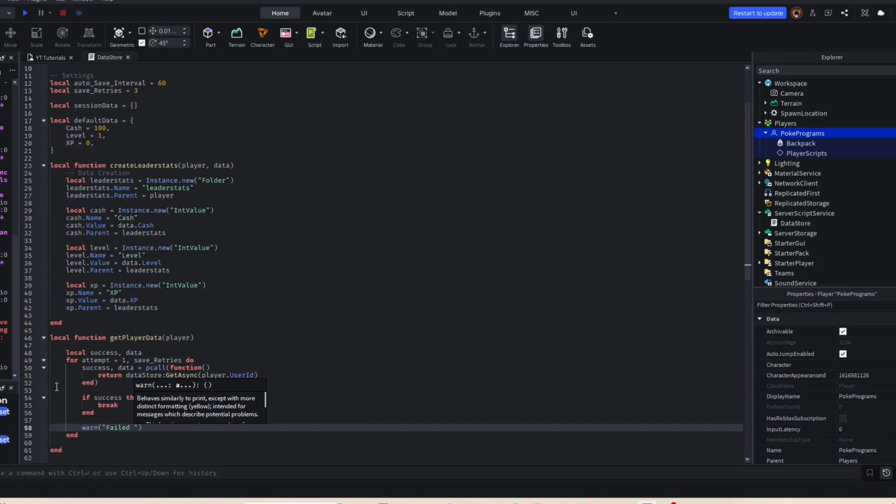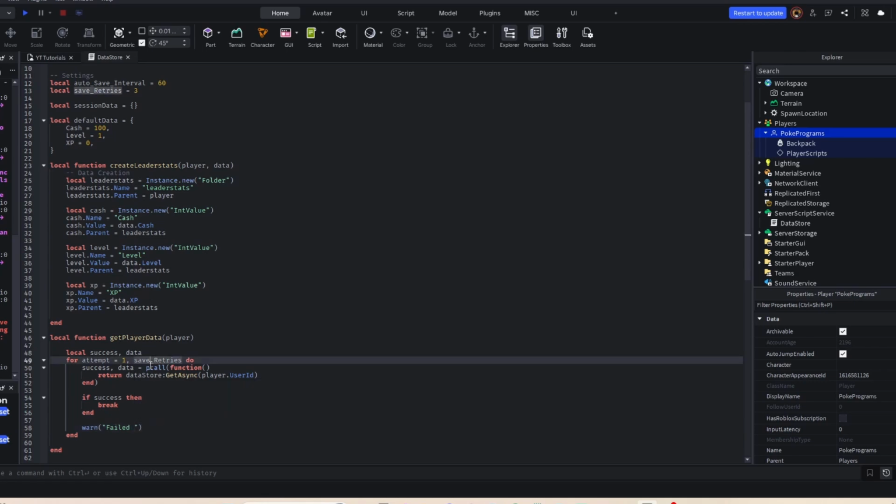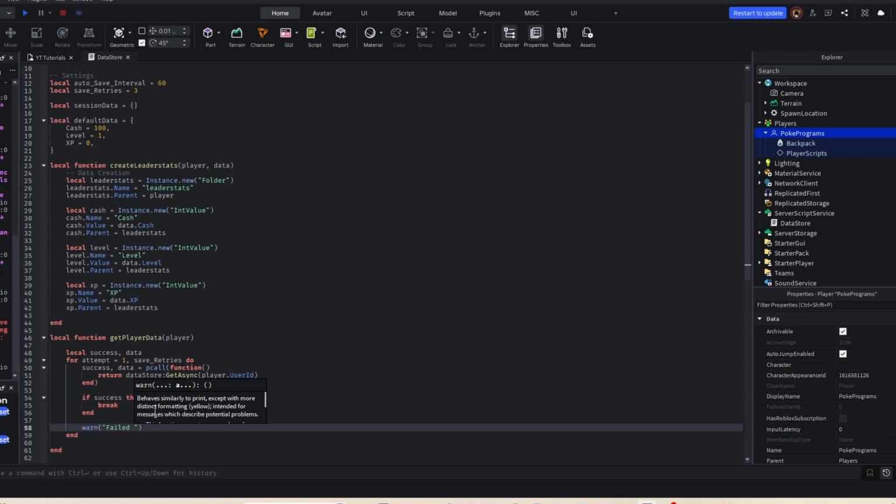So if it's beyond us and we can't fix it, no, actually, we'll just let the player know that their data failed to load, with player.Name and the attempt number. It's not letting me steal stuff from it, but attempt colon, comma, attempt.